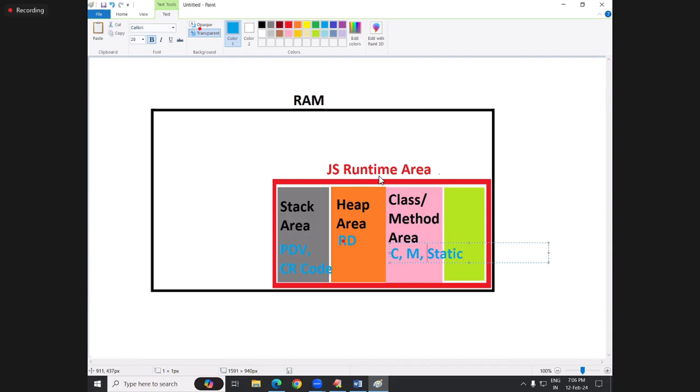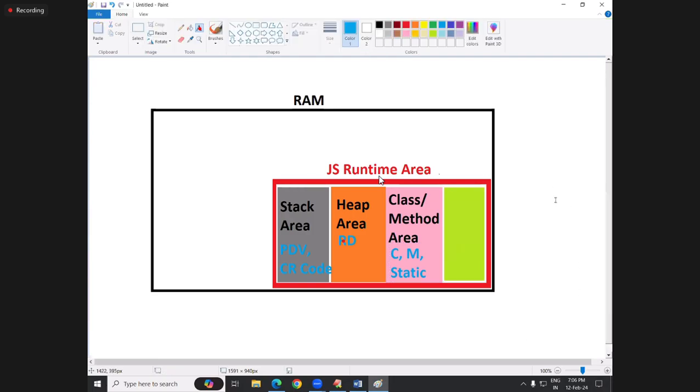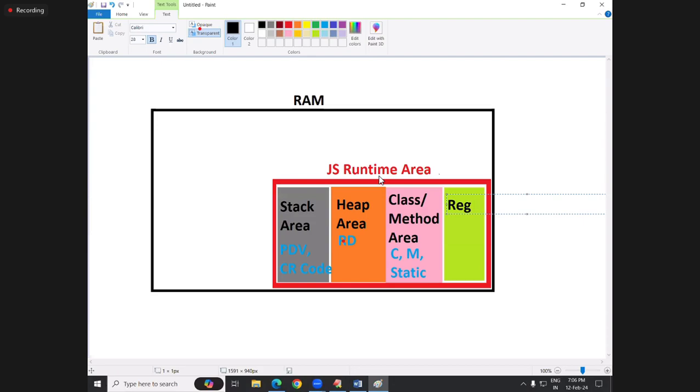Static members are static items also placed here only. Some items like this. And what about the last one, sir? Register area, sir. It doesn't contain any memories. Register area doesn't contain any memories, and it's not allocating any memory block.